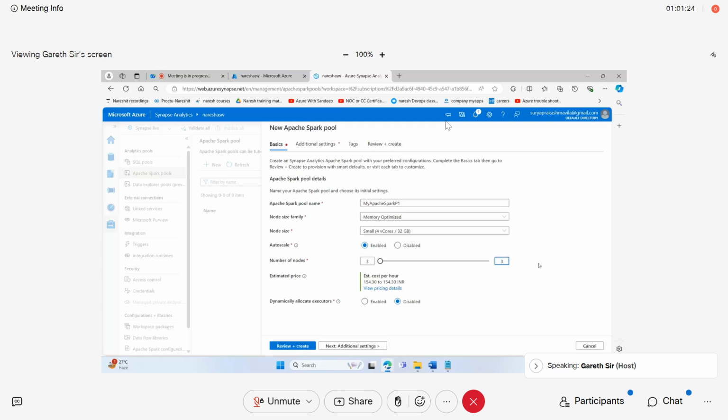I'll not go beyond that because unnecessarily it will eat lot of my money and it will take lot of time and it may get fail also, because for free trial account it will not support 10 and all. So for 3 minimum, for 3 maximum I'm setting. You can put 5 also here. It is charging me, estimated cost is how much? 154 rupees. Estimated cost is 154 rupees. Okay, dynamically allocated executors I don't want.